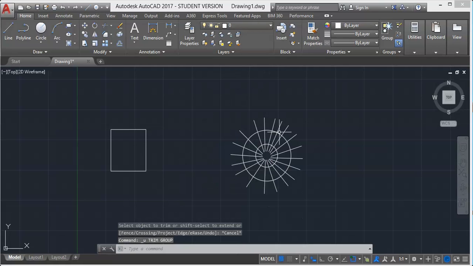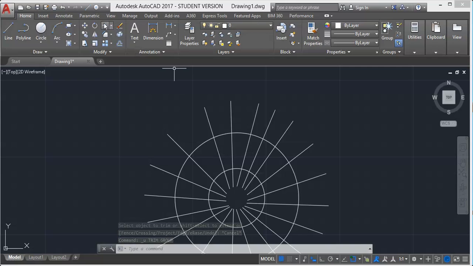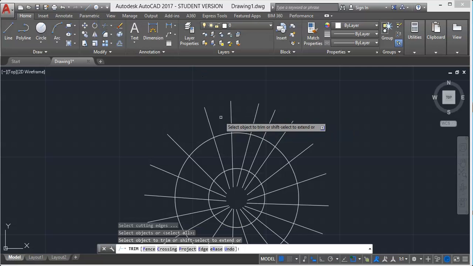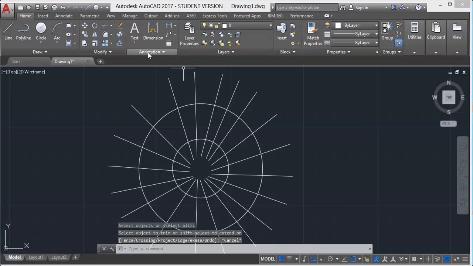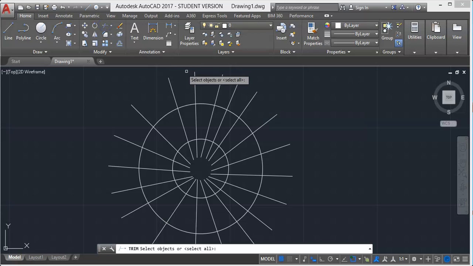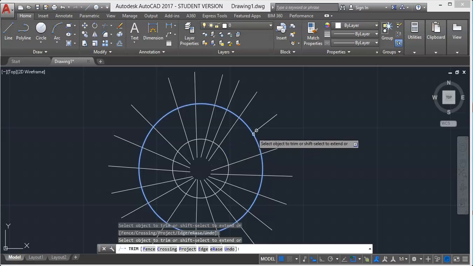Let's undo it again. Let's start the trim command, press enter this time, or let's go ahead with this once again. This time we will select this circle and press enter. Now if you click this line, it will trim obviously up to this point. Even when I click here, it will trim up to this circle, any of the lines. I hope you have understood the concept of the trim tool.